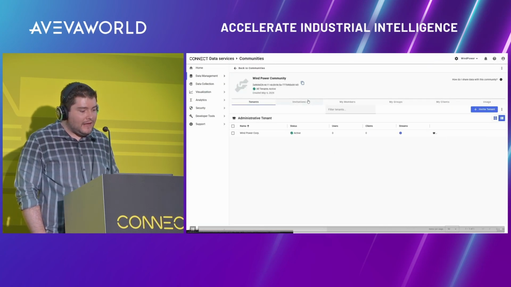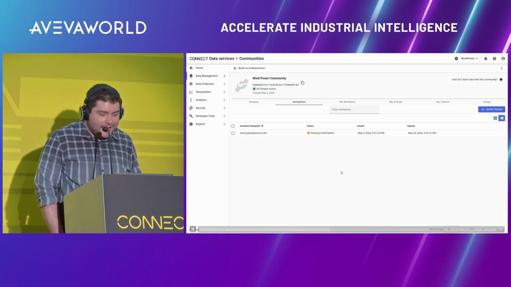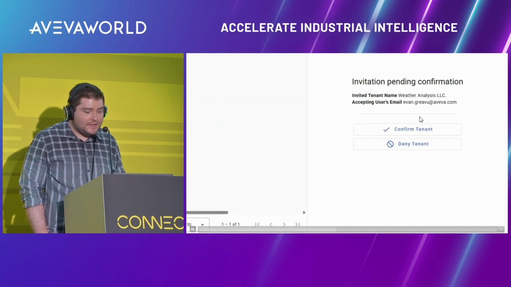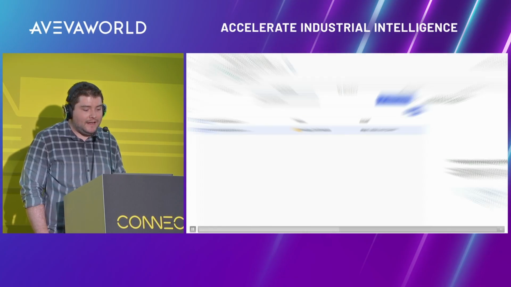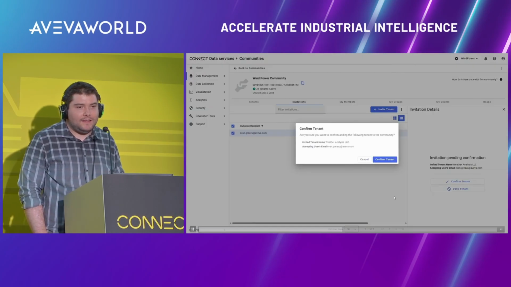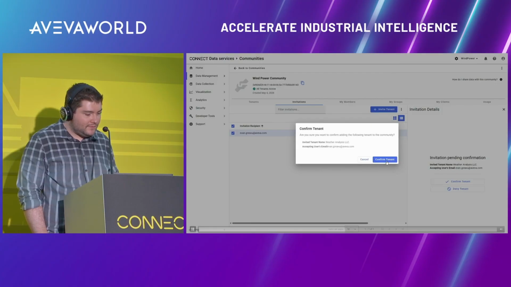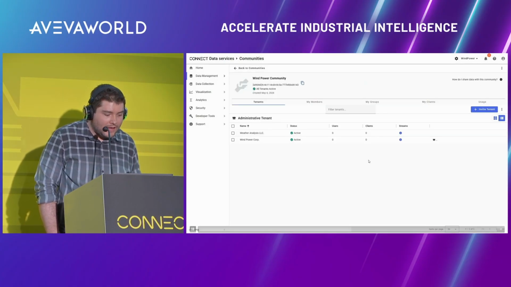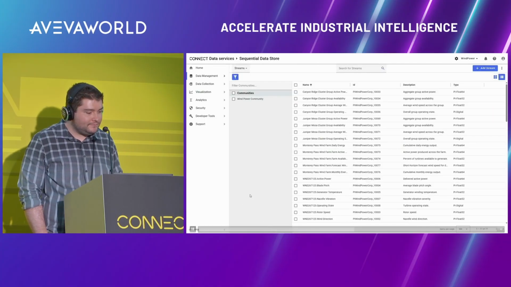Now the person who created the community has to approve of this. They will confirm that tenant, and now we have added the new tenant member to the community. So now there's two tenants. There's Wind Power and Weather Analysis LLC.